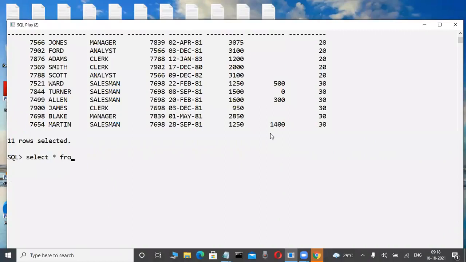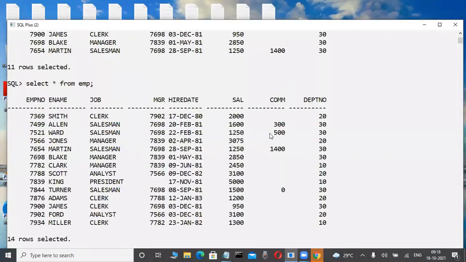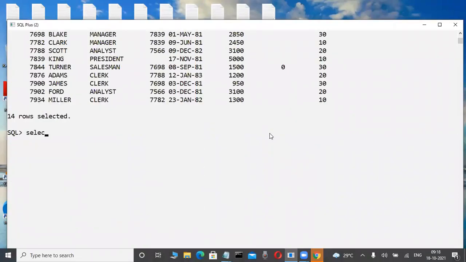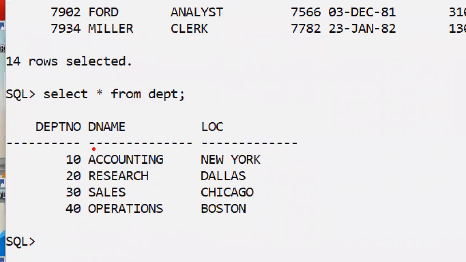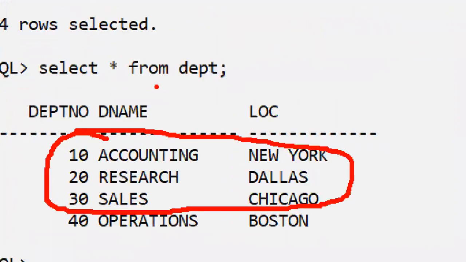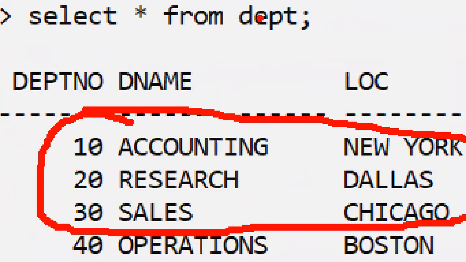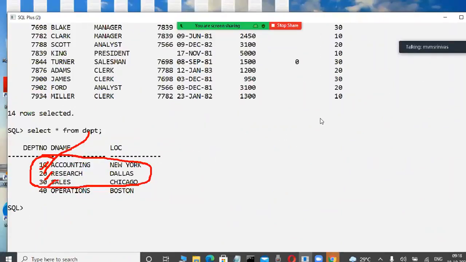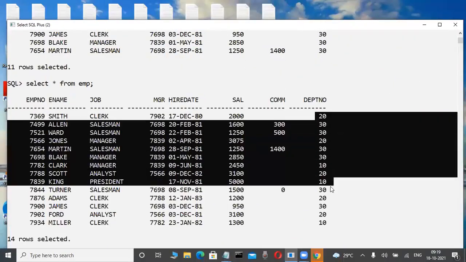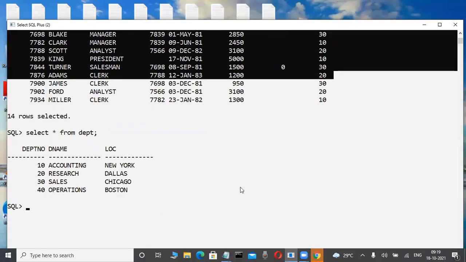Select star from EMP is there. Again, select star from DEPT is there. Now I want to display those departments from the DEPT table, not the EMP table. DEPT table department details I want to display, those departments that are available in the EMP table. Suppose 10, 20, 30 are available in the EMP table. So which departments are available in the EMP table? Those departments I want to display.